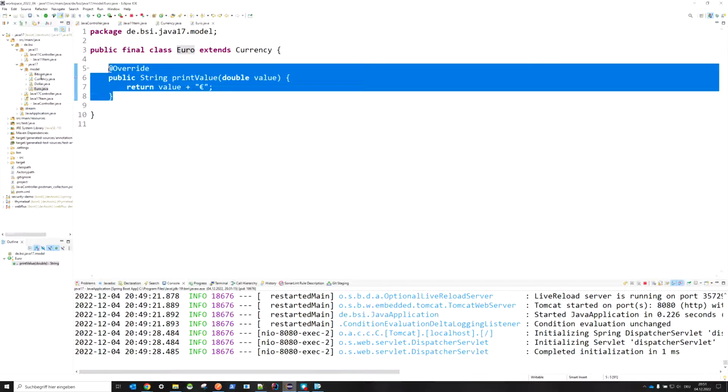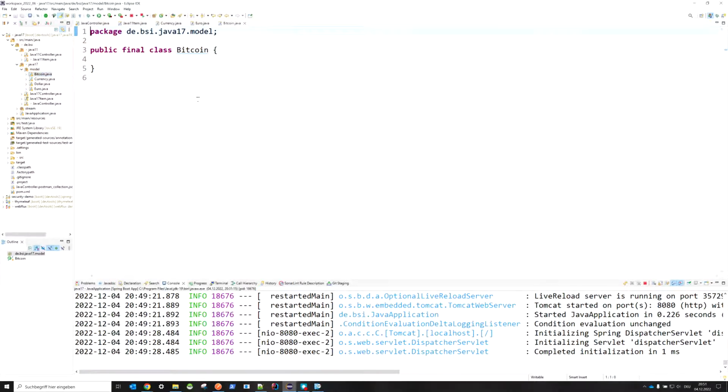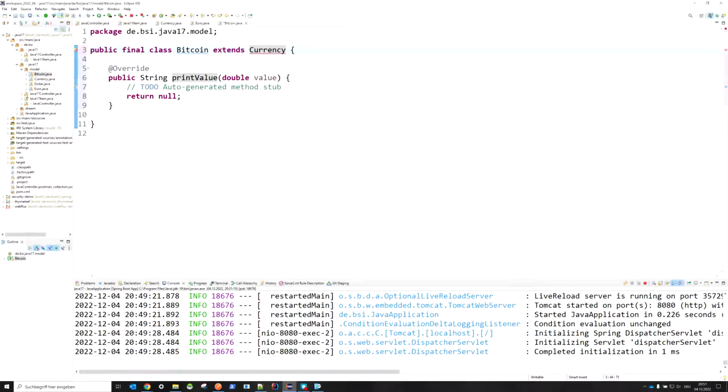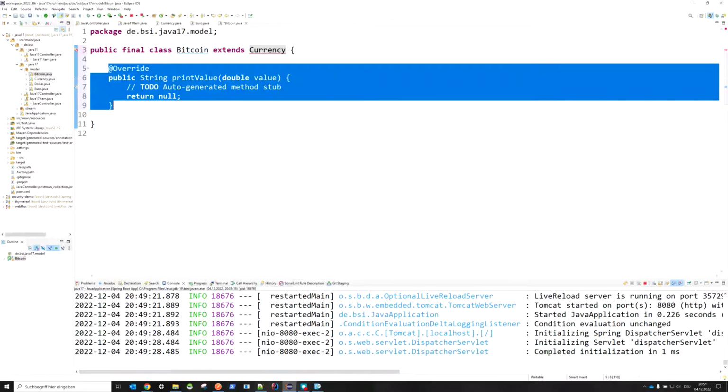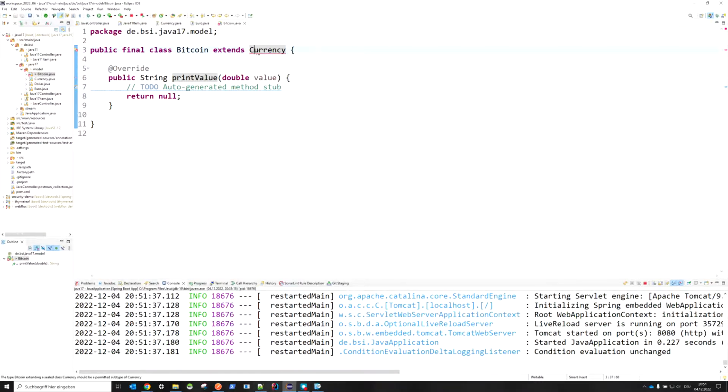If I would come now with a different currency like Bitcoin, and I want to define this as a currency in my application, I say extends Currency. But then I get two compile errors. The first one is about not having the unimplemented method, so let's just add it. But then there is still a compile error. Here the error clearly says the type Bitcoin extending a sealed class Currency should be a permitted subtype of Currency. And that is not the case.